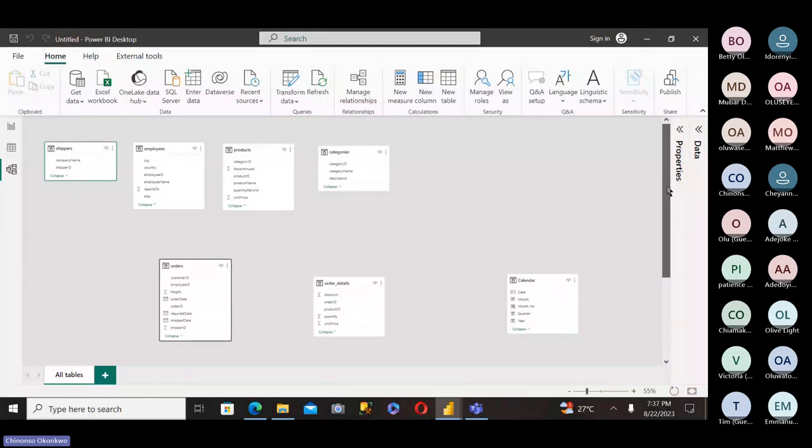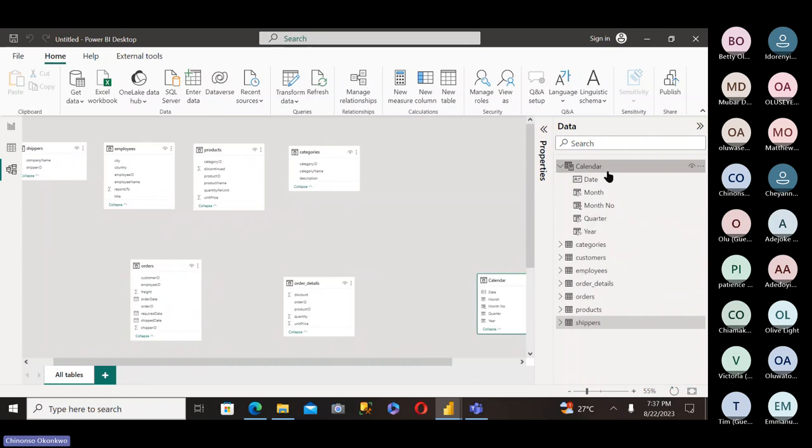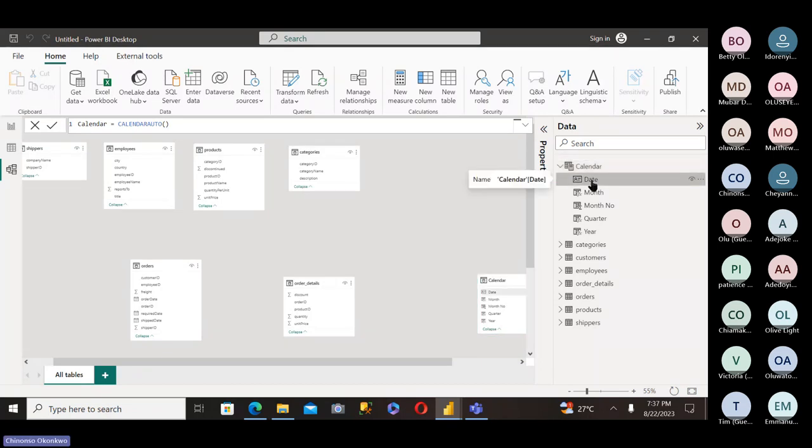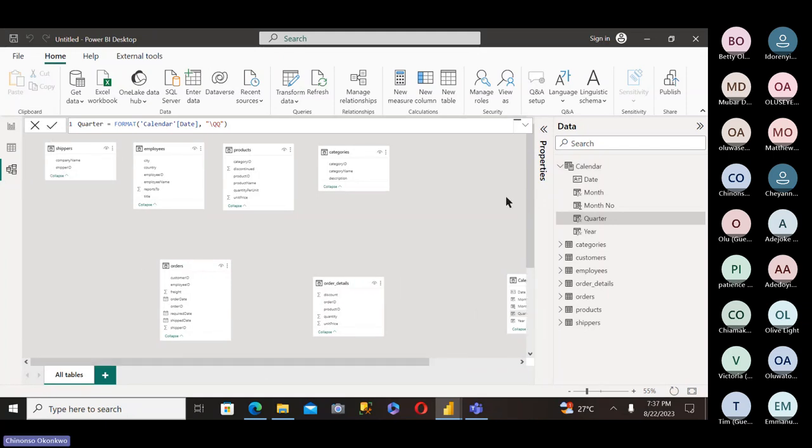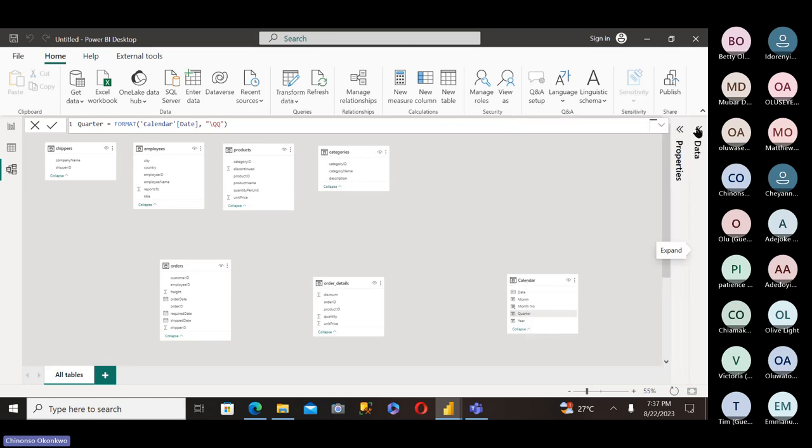So what I was doing earlier, I was creating the calendar table and I don't know where it got cut off from, but I'll just quickly go through that. I created the calendar table and our dates table as well. From there, I also created some month number, quarter and year. So that's just a bit of what I did. Basically what I've done is create the calendar table. Now I want to model the data and then we're going to go into the analysis. So now we're in the model view. I'm going to minimize this.